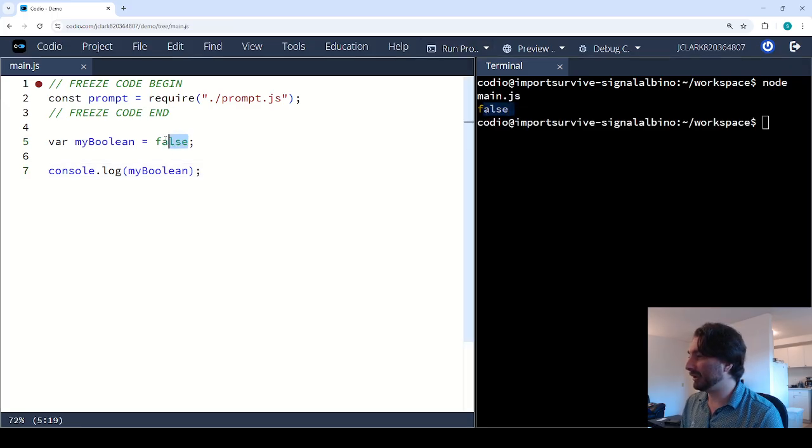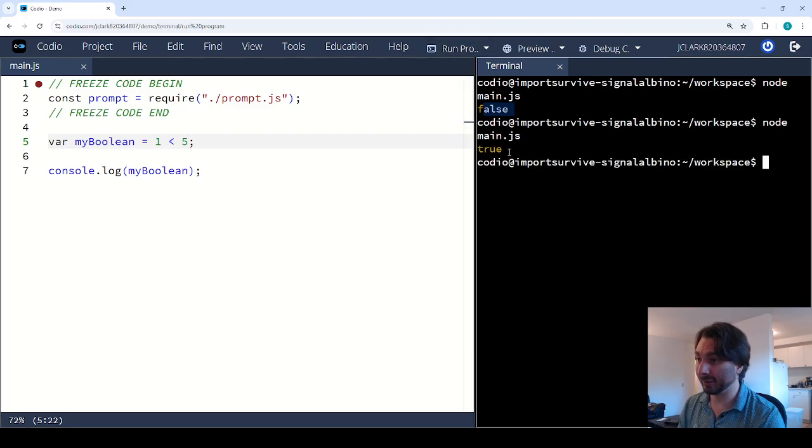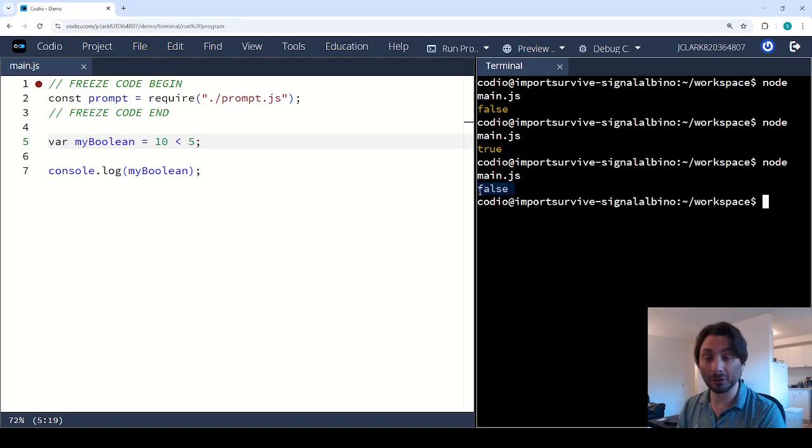But I can use a condition like my condition is 1 is less than 5. And a condition is either true or is false, a Boolean. In this case, 1 is in fact less than 5. That is a true statement. So this is going to be true, and I run it, and it's going to say true. If I put in 10 is less than 5, that is a false statement. That is not true. And so if I run this, it's going to say false.